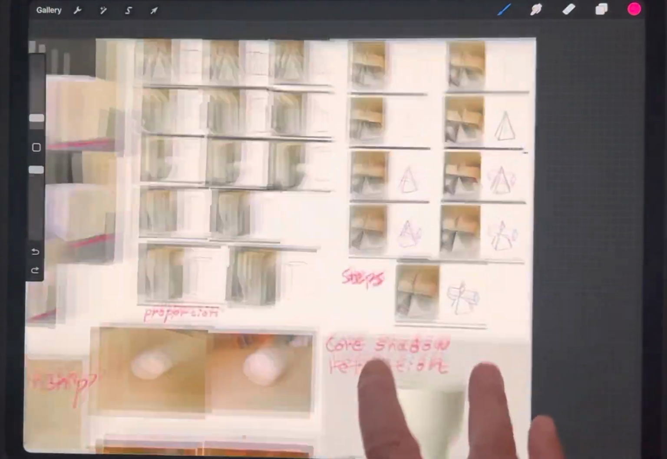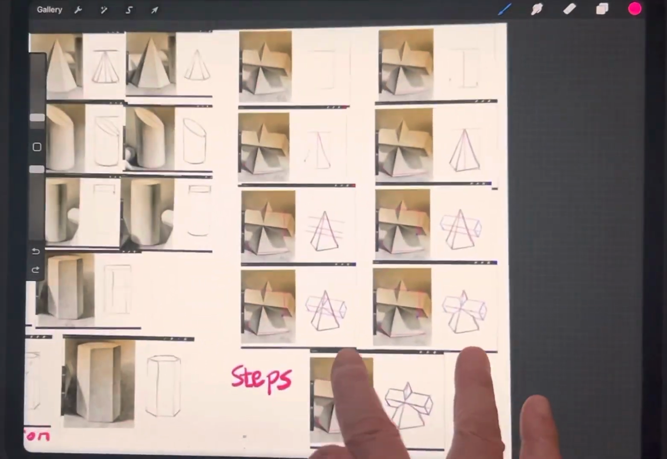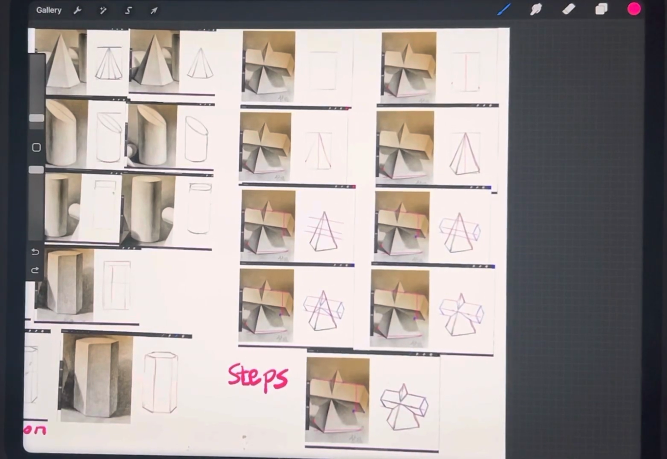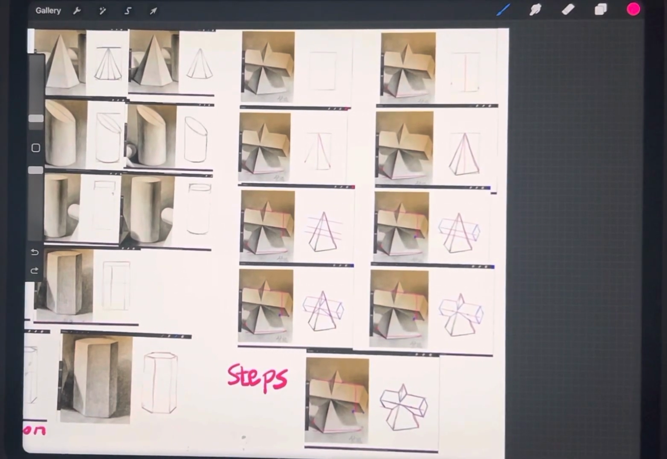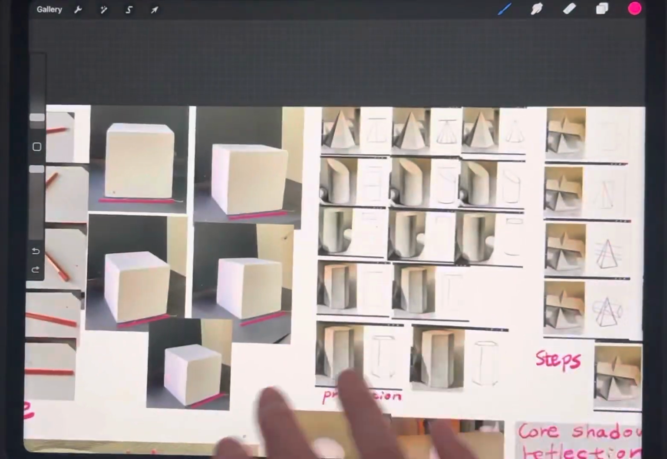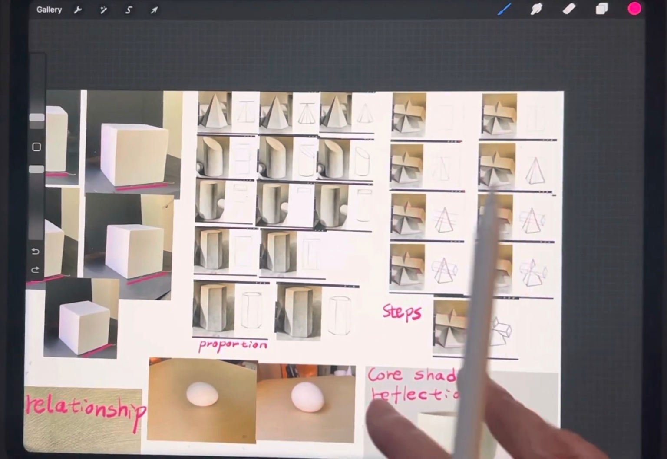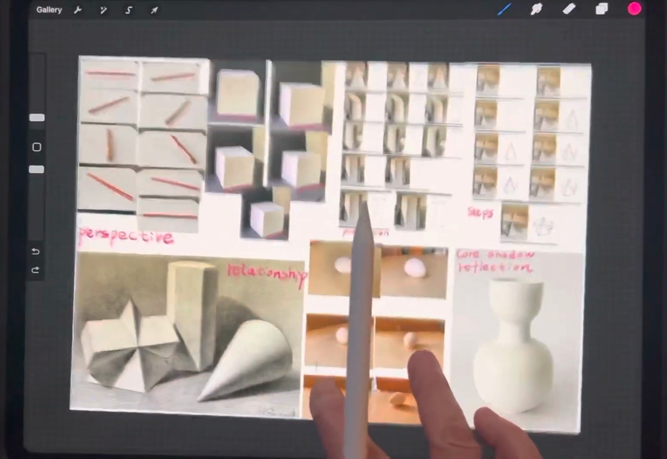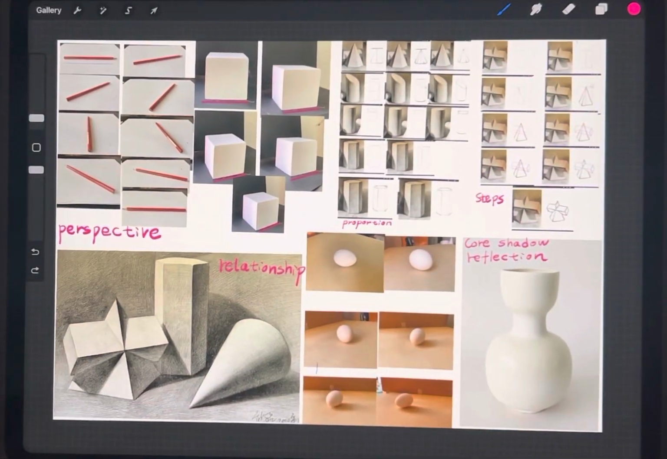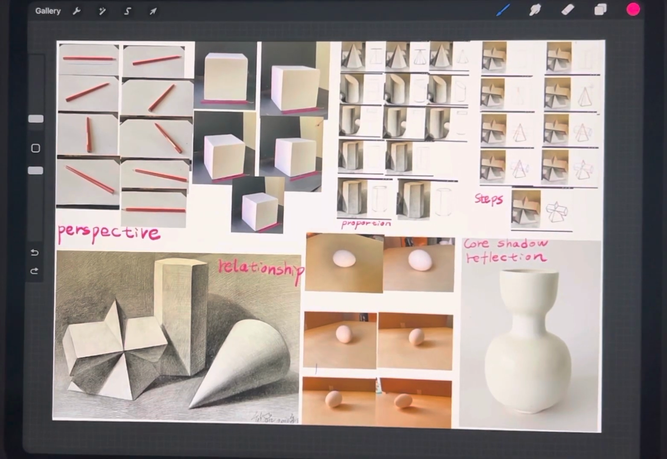And actually the shading, I don't need it to be perfect, but I really want you guys to understand the perspective, the proportion, and the steps, all that. I really want you guys to make sure you make that right before we can go on to the details, shadows. Okay.